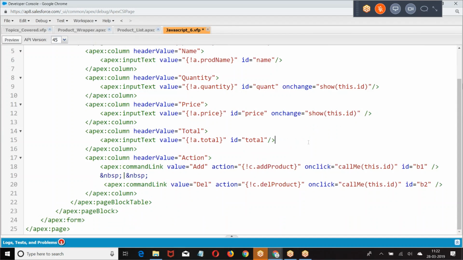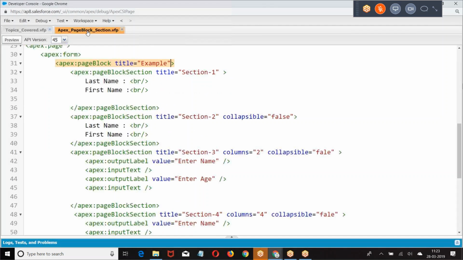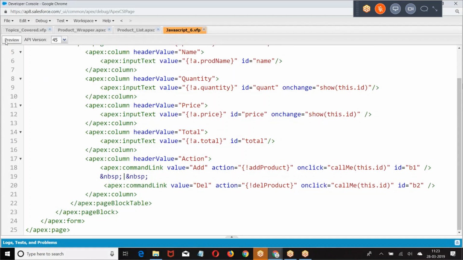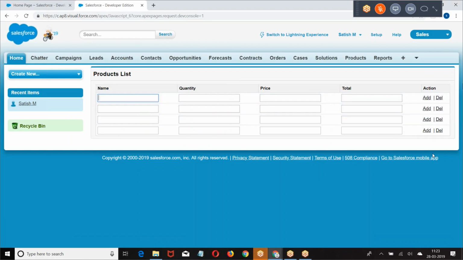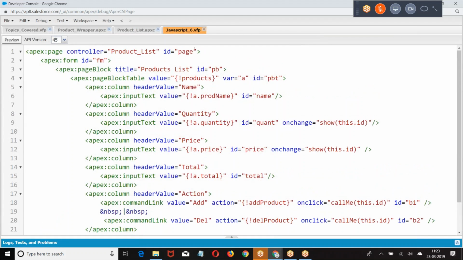Action. Sorry, it's lightning. In the lightning, we write like C dot method. This is how we got it. Right, boss? This is the UI what I created. Now I want to control it. What is the action? When you click on the button, on which row you clicked on the button.